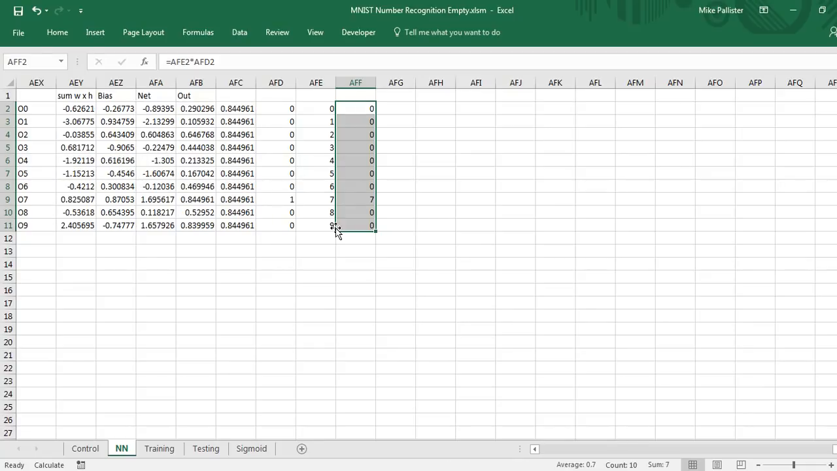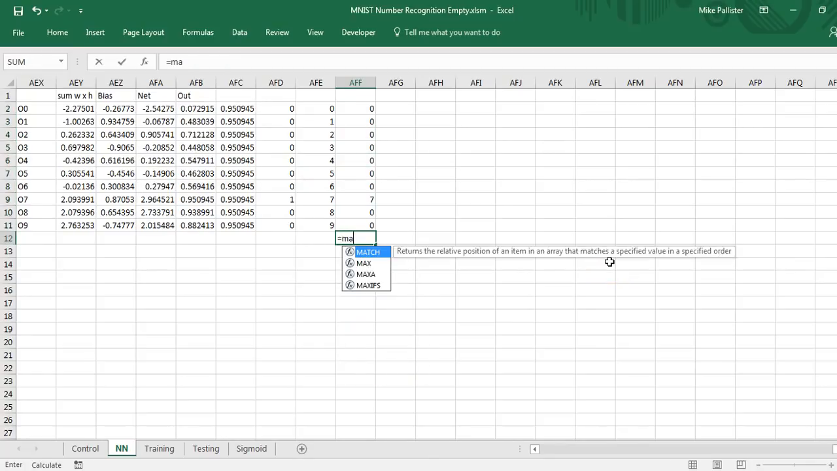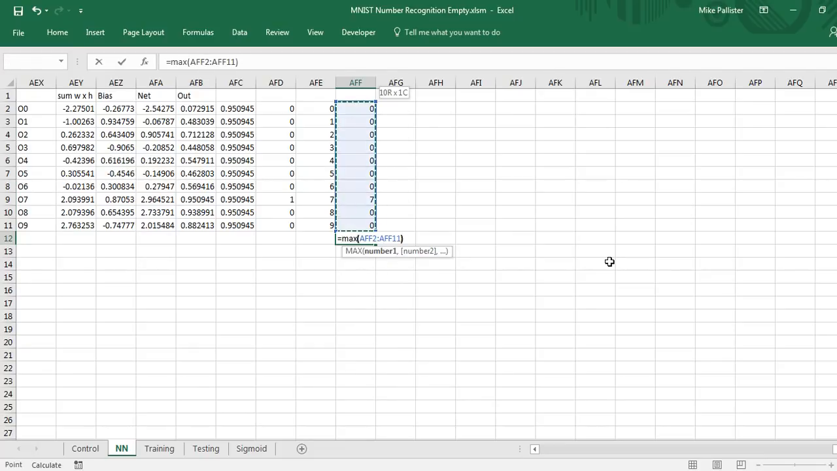So now, remember, every time I click F9, it should give me a different number. Unfortunately, it's always thinking it's number 7. Oh no, sometimes it thinks it's something else, right? But now I can work out, I can say equals max on that, which will give me the output.